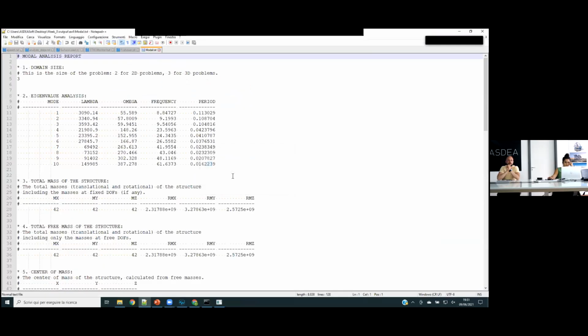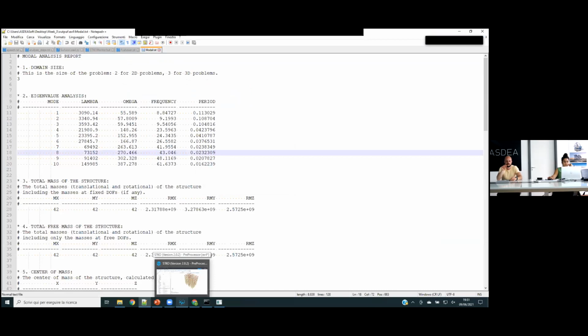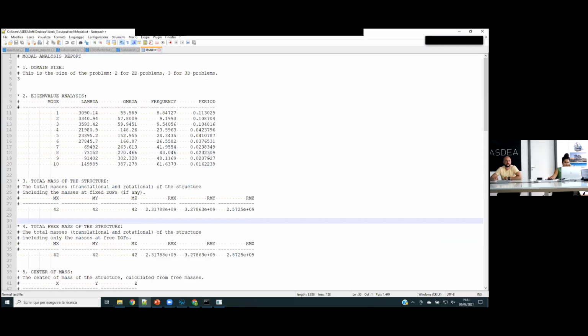Yeah, the model properties command lets you choose, it is optional, to print the report on the console, but also to print it to a file so that you can look at it later on. In this case, it will print a so-called model analysis report. It says what the domain size is. Now in this case, it's a 3D problem.